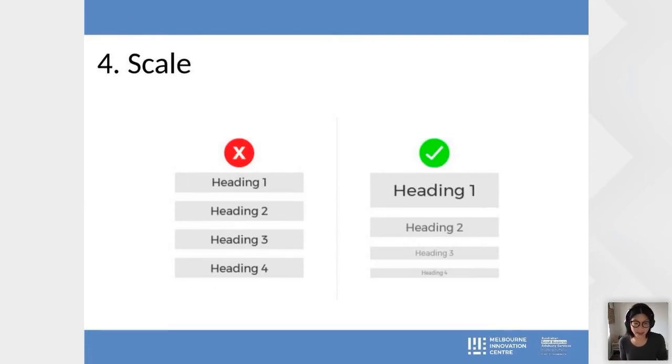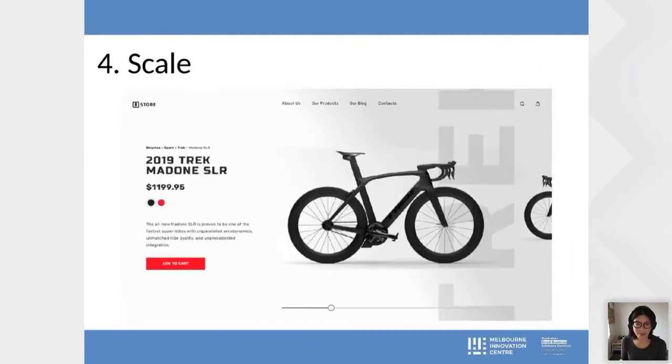Scale is the next one. So having something that is large is going to be more prominent. So your heading 1s will be really prominent and large, and your heading 2s will typically be a little bit smaller. Although that I would say is not always correct. It depends on your own choice, whether you want heading 1 to be larger than heading 2. But generally, for most websites, this is how it's run. When it comes to scale, it will obviously take your eye towards the things that are larger.